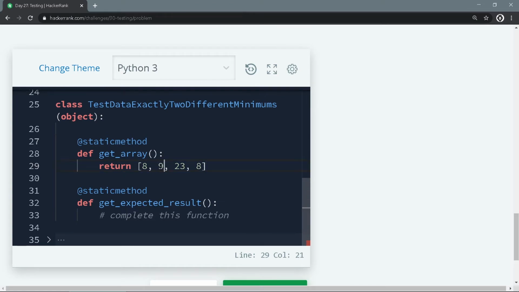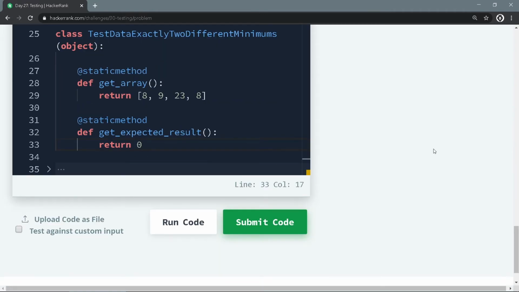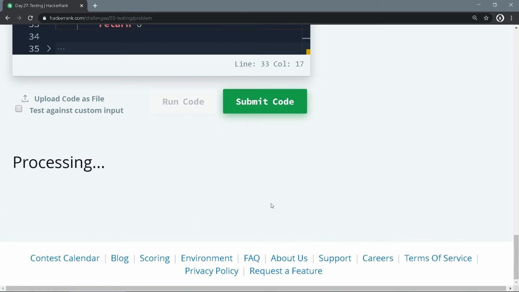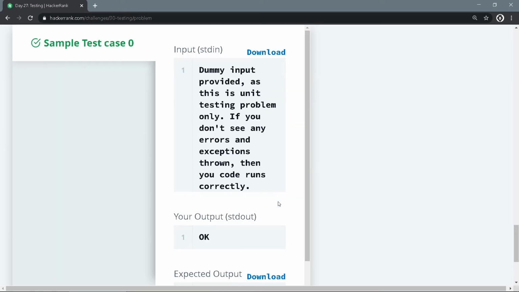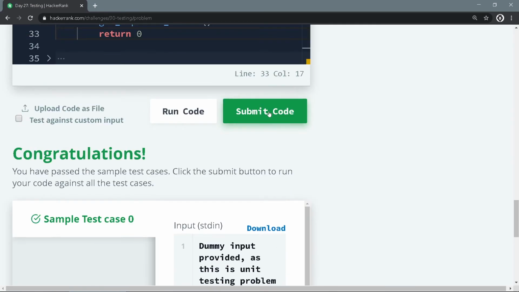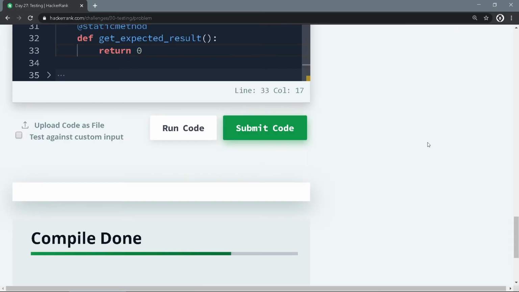If I change it to 5 to 9, so the 8 would be the smallest number, and then here in get expected result, we would return the smallest index of the smallest number. So the smallest number is 8, and the smallest index is 0, which is this 8. So it returns 0, and that should be it. So let's run the code and see. Perfect. Let's submit the code. Oops.